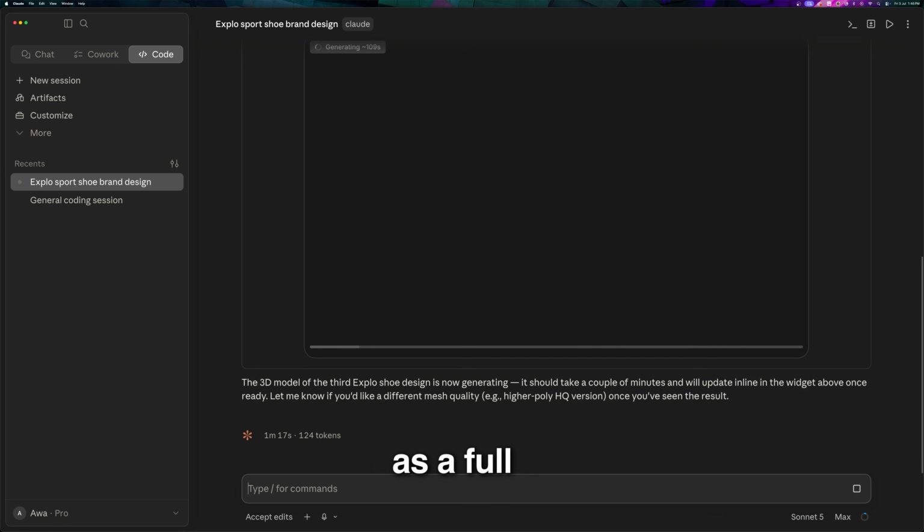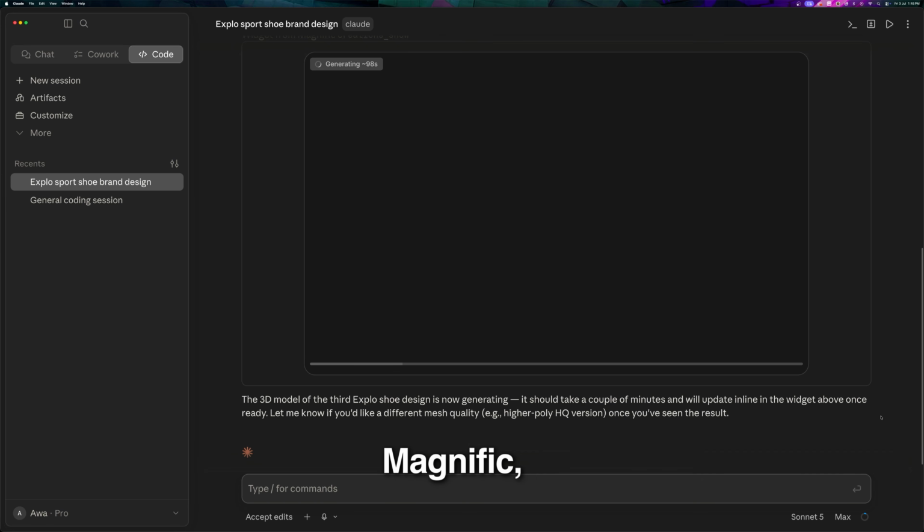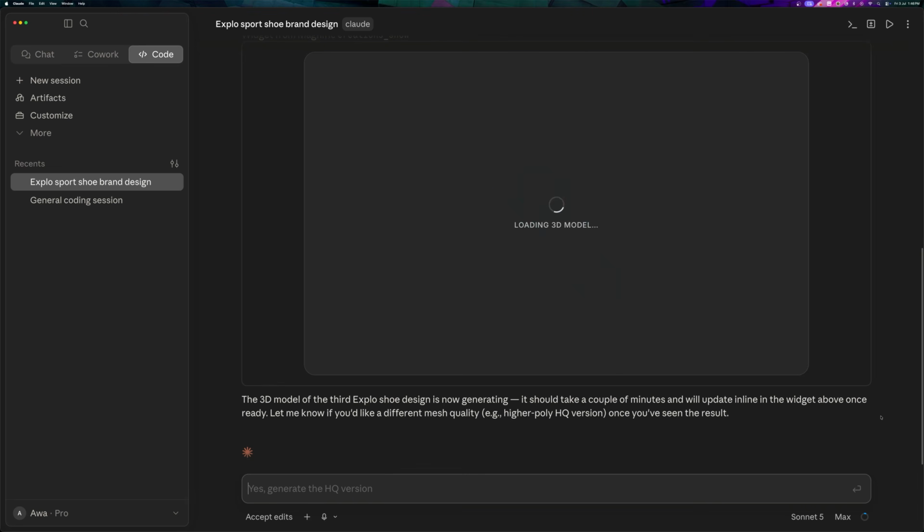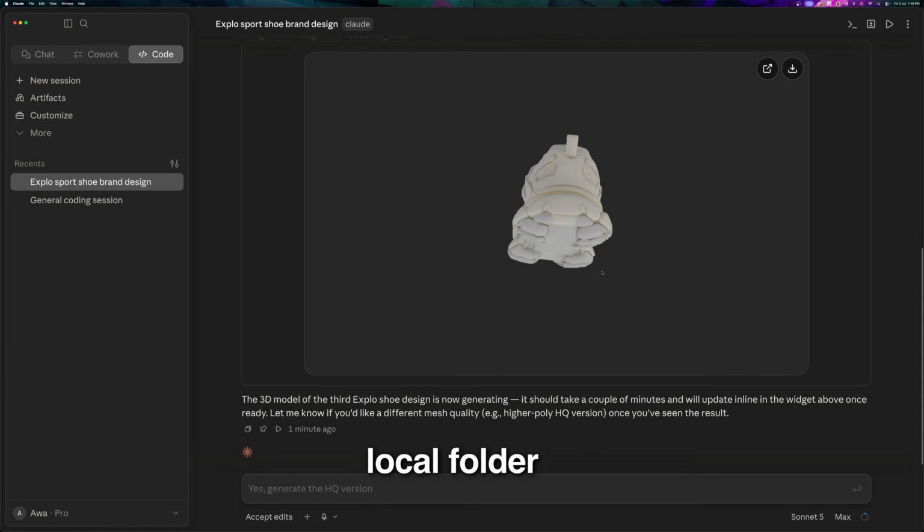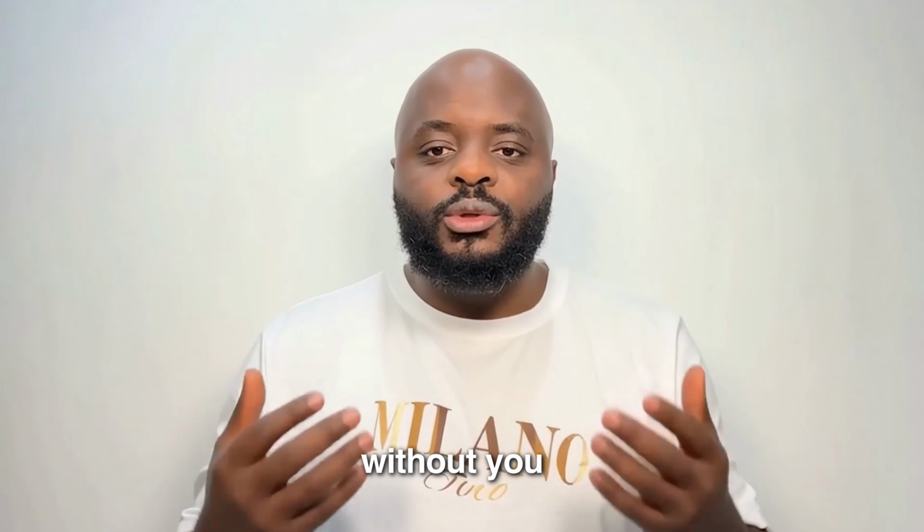The shoe comes back as a full 3D model inside Magnific. White, clean, already looking like a real product shot rather than something obviously generated. Once it's done, Claude downloads the .glb file directly to your local folder and confirms it's ready. You don't touch anything. The whole pipeline from image to 3D file runs without you leaving the conversation.